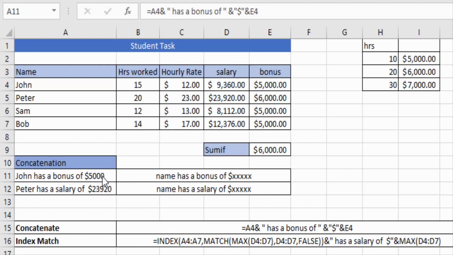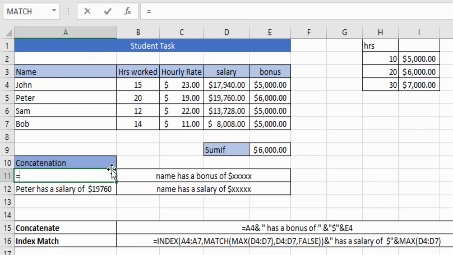So let's now test it out and let's see if we can actually get it to work. We start off by opening up the formula command by pressing equals. We want to display the name of the person first, so we'll have to click on that cell. We then need to put in the ampersand symbol, which shows that we will concatenate. Then all you have to do is just press space and then you write in quotation what text you want to be displayed. So this is known as a string.